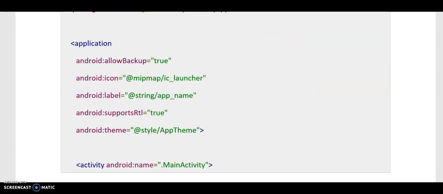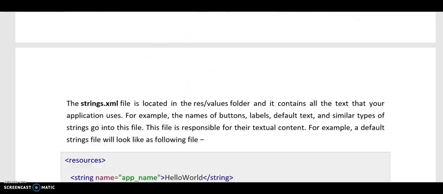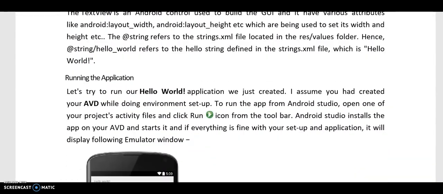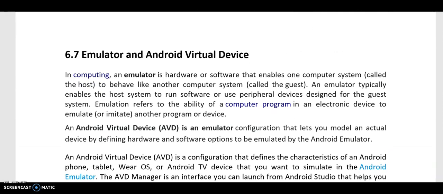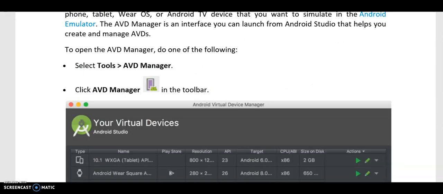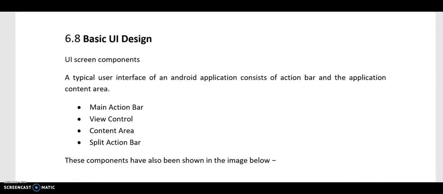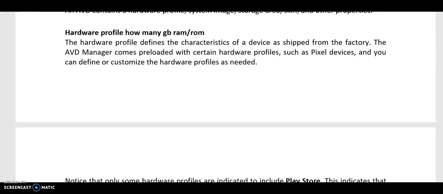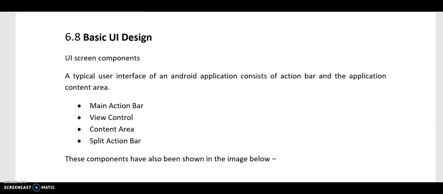So moving on, we have seen about the manifest file. All these have been dealt with, and running the application, we have learned about the emulator and Android virtual device. This was shown to you. So those who are yet to get an idea, you should read through these notes.